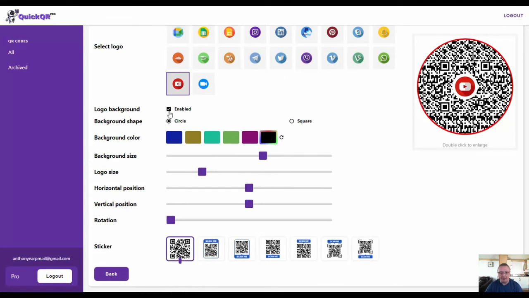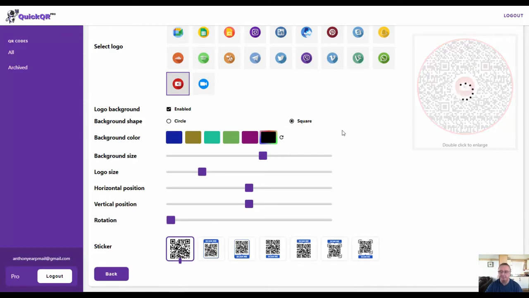Now you can have the logo background enabled or not. If you do, you can obviously choose the logo background color. If you don't, then it'll remove any background altogether. You can choose a background shape. We've currently got circle selected, but we can quite easily change that to a square.